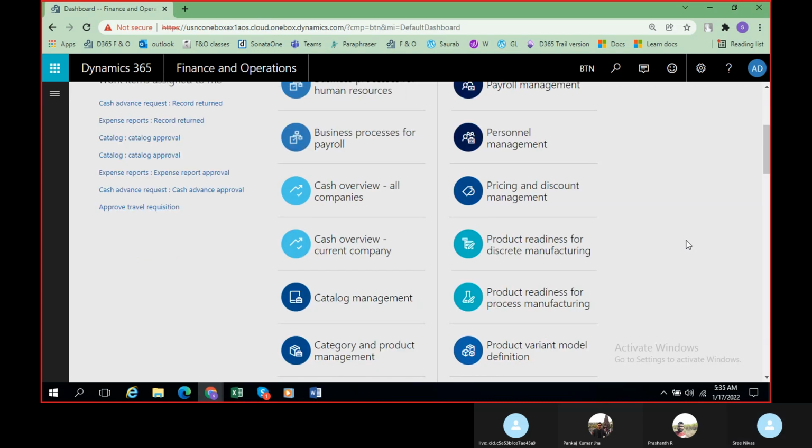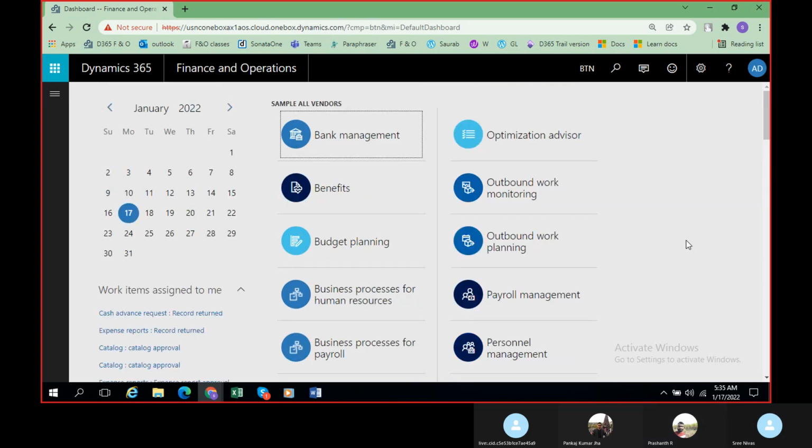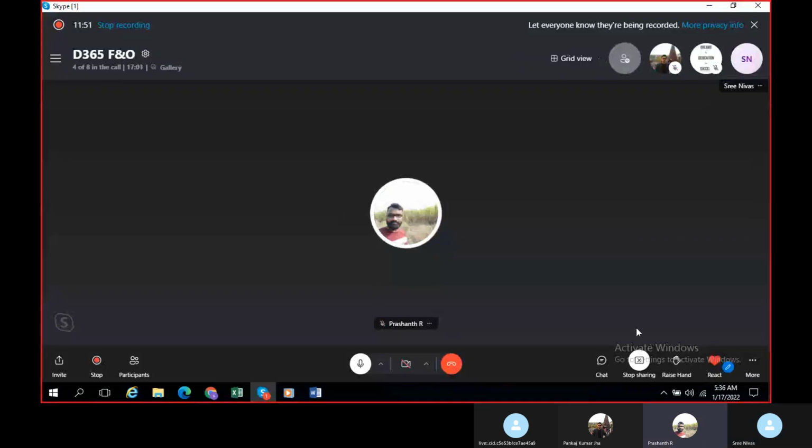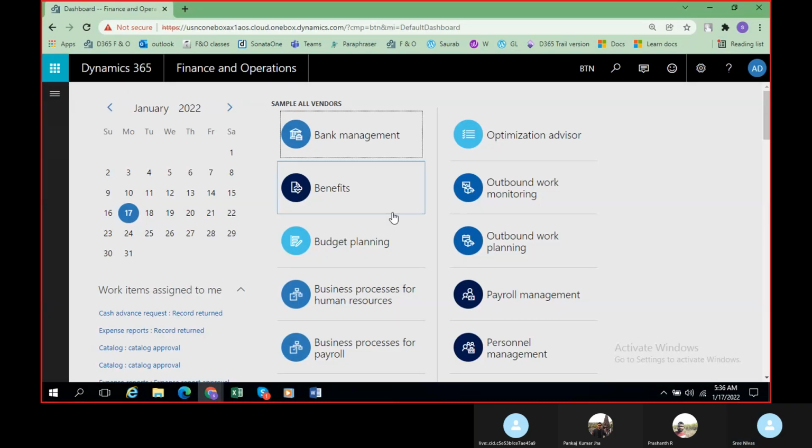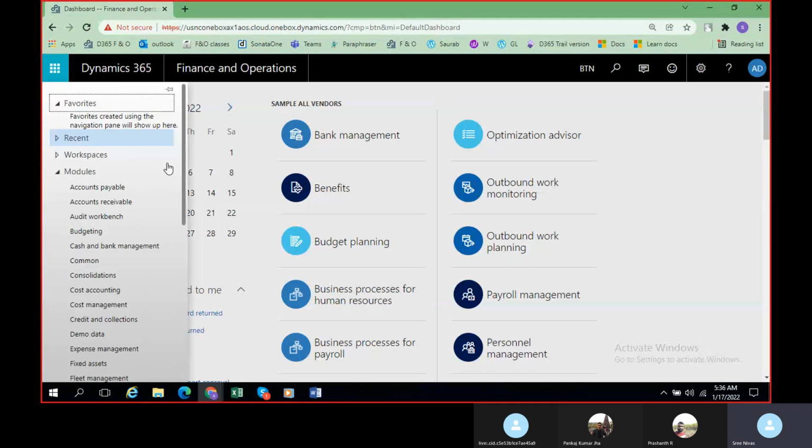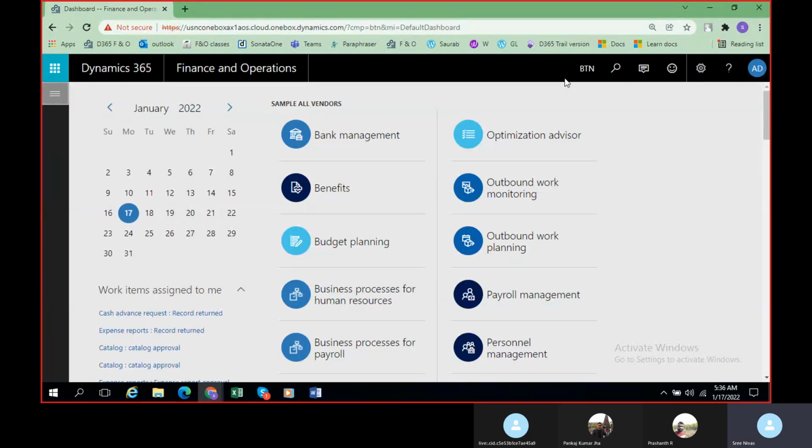Hello. Yes, so are you able to see my screen? Yes, we can. Okay. So before creating the chart of accounts, I'll try to show you how it actually looks with the existing companies.